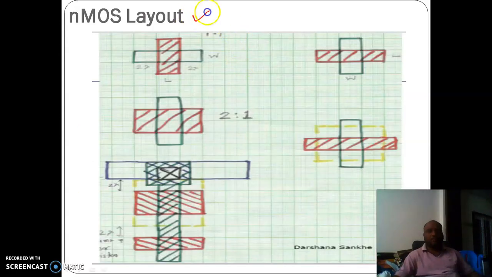And see how an nMOS layout can be represented. I have taken a graph sheet wantedly. See here, this represents what? This is a polysilicon and this is a diffusion. So both are occupying the same number of units on the graph. So the L by W ratio is 1:1. What is L? Length of the channel.